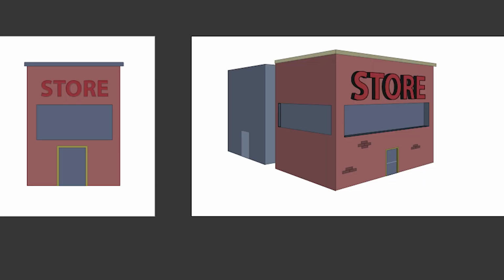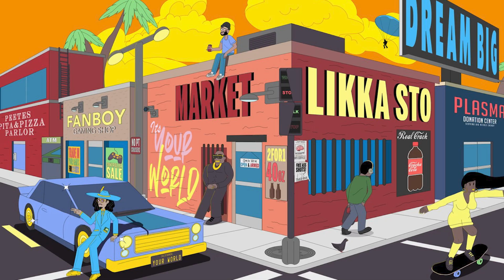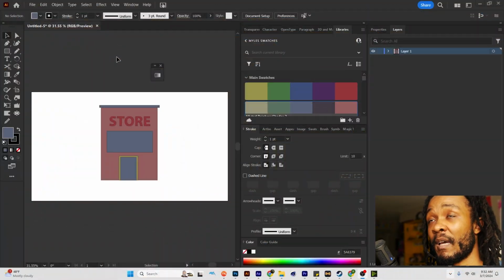This time I'm going to talk about perspective and how it can really bring your drawings to life and make your drawings look a lot better than they would had you not used perspective. So let's get right into that. Obviously, we're going to be using Adobe Illustrator today.